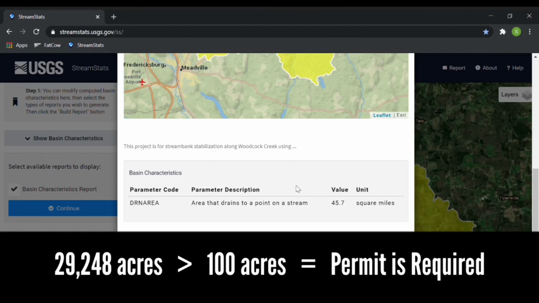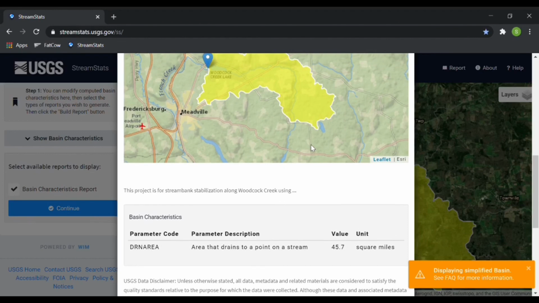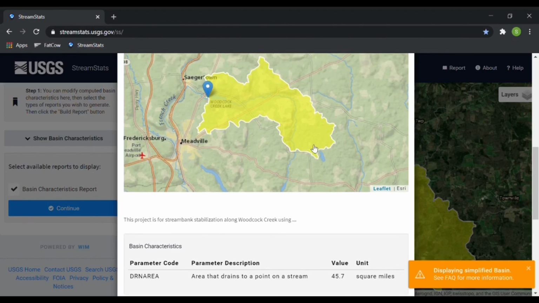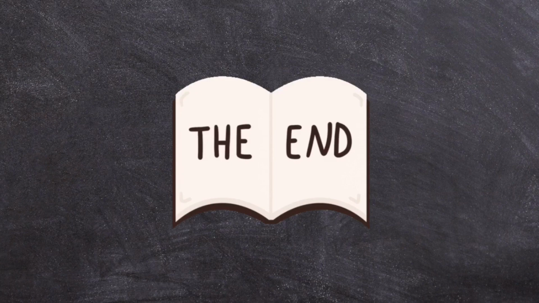Obviously, that is quite a bit bigger than 100, so in this case, a permit would be required. Even in the case that this did reflect a drainage area that was under 100 acres, I'm still going to recommend calling your local conservation district just to confirm that there aren't any other qualifications that might trigger a permit requirement. However, if you do this, you at least have an idea of what direction this might go in. So that is the end of our demo, guys.